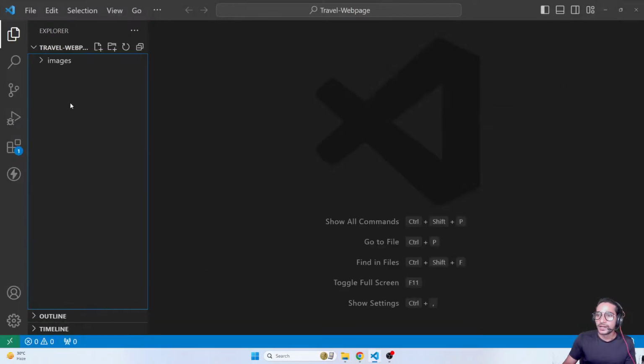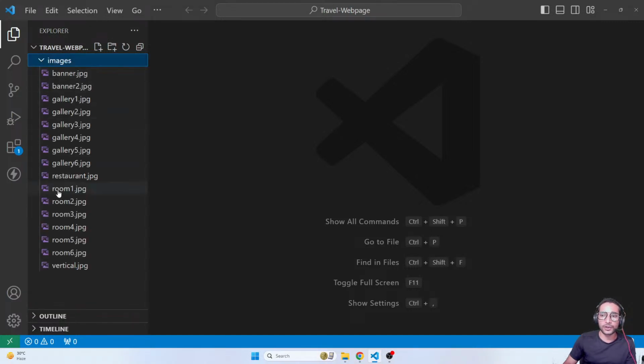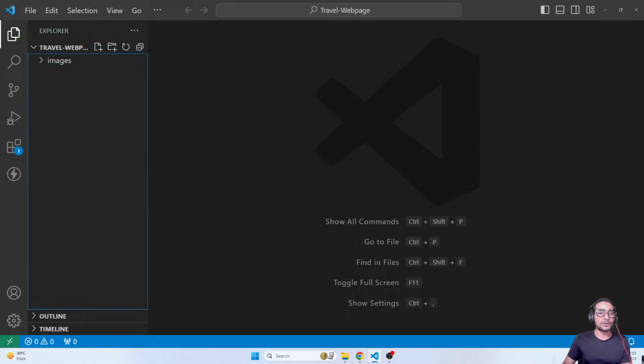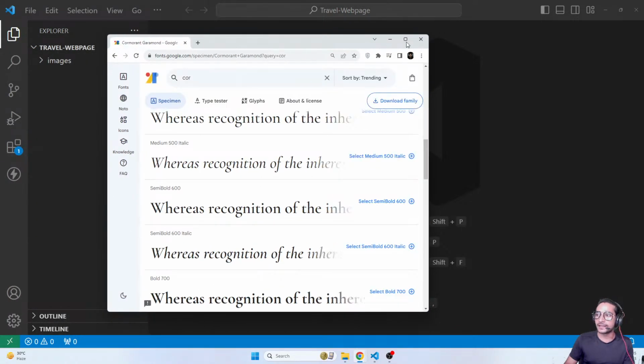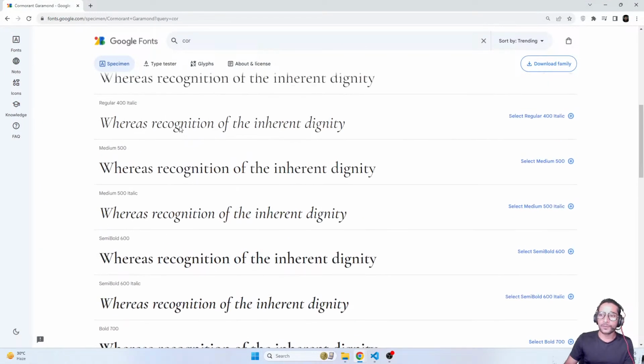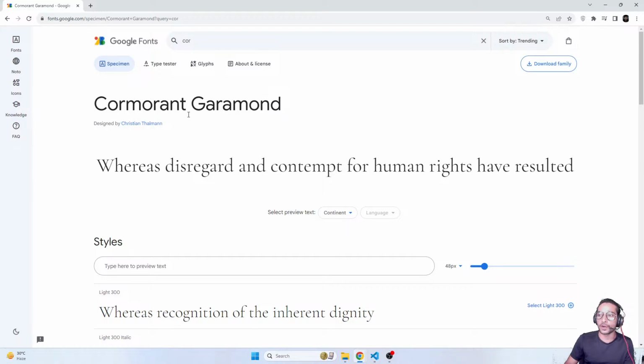Okay, so you can see I have opened that travel web page folder in my VS Code, and the images folder is already here. I have around 10-15 images, and that's all I want to use. So let's go guys and let's start. You can see I have also selected the font which I'm going to be using. I'm going to be using this font which we call Cormorant Garamond. I like this font. I was actually researching which font to use for this particular website, so I really like this font.